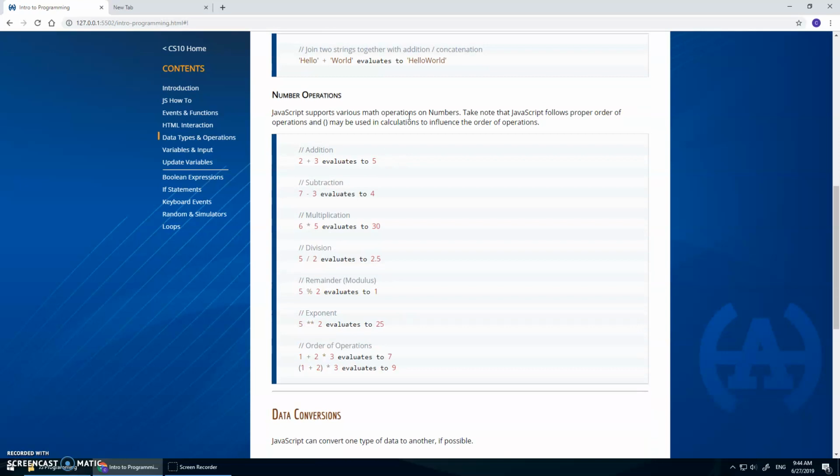On numbers, you can do a bunch of math operations, right? Addition, subtraction, multiplication is a star, division is the slash, the remainder, or modulus it's called. Remainder is this percent, nothing to do with percent, but it's just this symbol here. It basically says if you were to divide 5 by 2, what would the remainder be? Well, 2 goes into 5 twice with a remainder of 1. Okay, star star is the exponent, 5 to the power of 2.